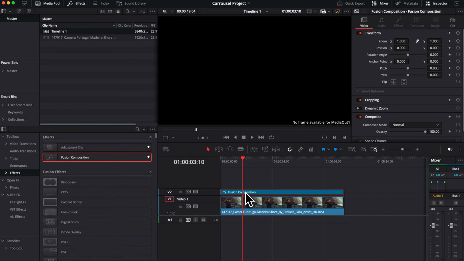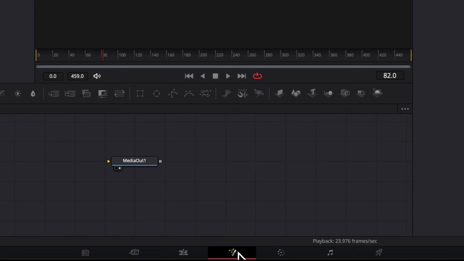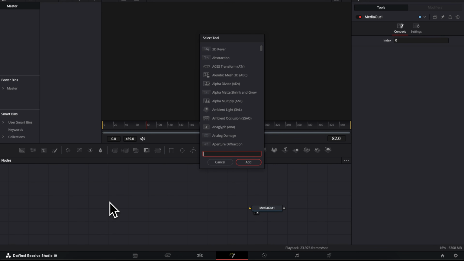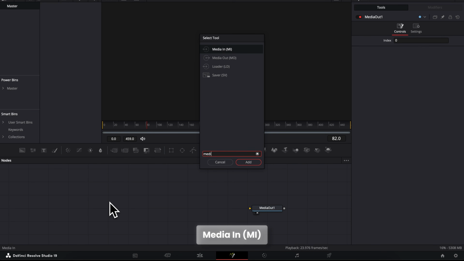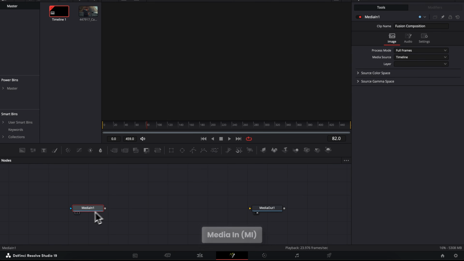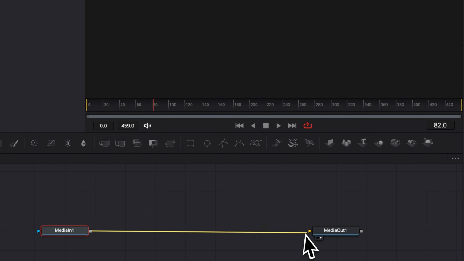So now we can just select our Fusion composition and move over to Fusion. Now the issue, as you see, is that right now there is absolutely nothing. We don't even have a starting point, a MediaIn. So I'm gonna hit Shift Space on my keyboard, search for media, and bring a MediaIn in. I'm gonna then link that MediaIn to the MediaOut.